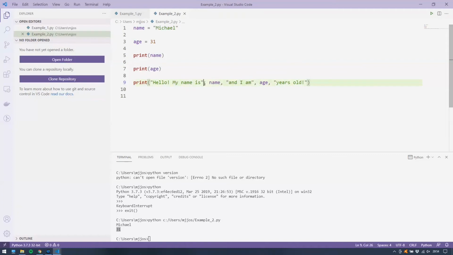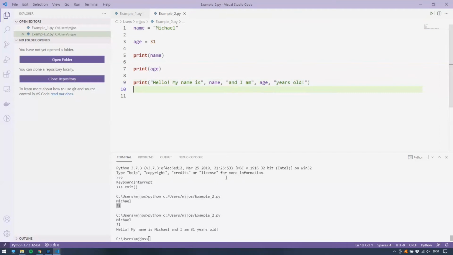To do that, each piece of data you supply to the print function, if you're going to supply more than one, needs to be separated from each other with a comma character. So a comma separates each piece of data. And each piece of data that's separated by a comma when we call print will come out separated by a space character when we print out to the screen. So let's do that now. So I'll press the run icon, and there we go.